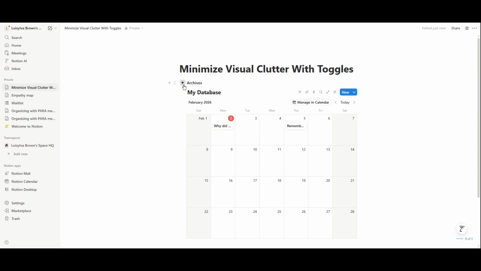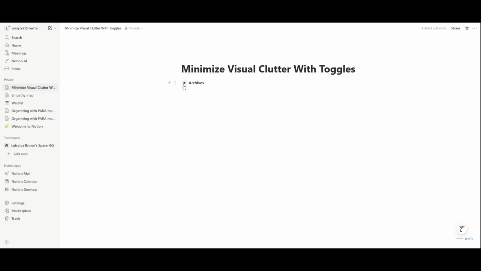This approach is especially useful if you manage ongoing projects, monthly planning systems, or long-term notes. By regularly moving completed sections into toggles, your Notion pages stay fast, readable, and stress-free. It also helps you stay focused on what actually matters right now, instead of scrolling past outdated information. And that's it. You've successfully learned how to minimize visual clutter with toggles in Notion and keep your workspace organized without sacrificing access to past content.